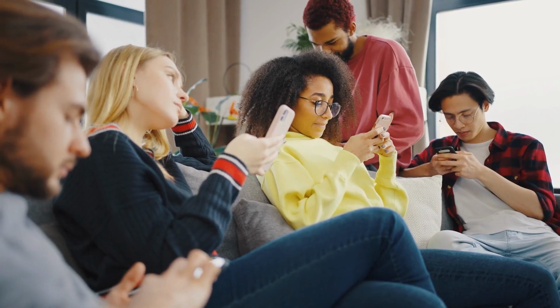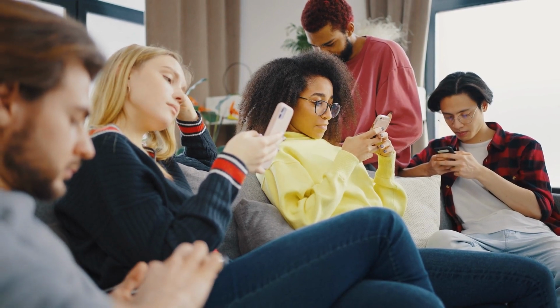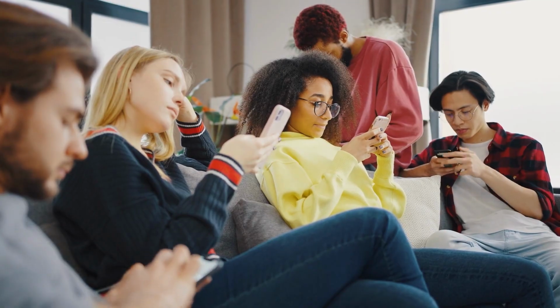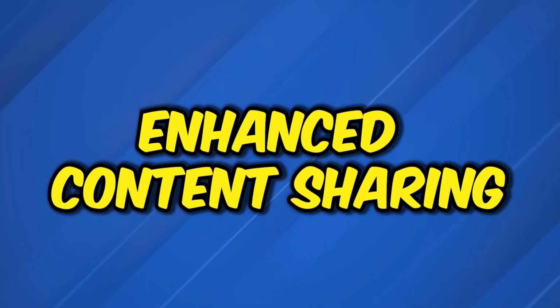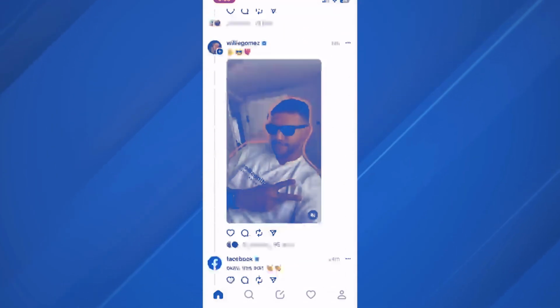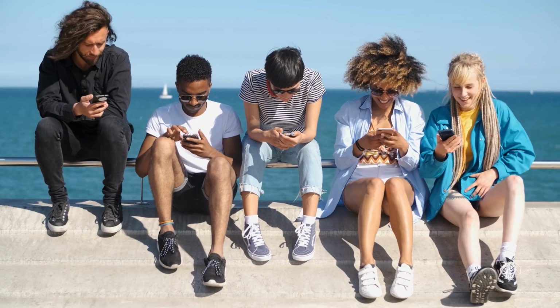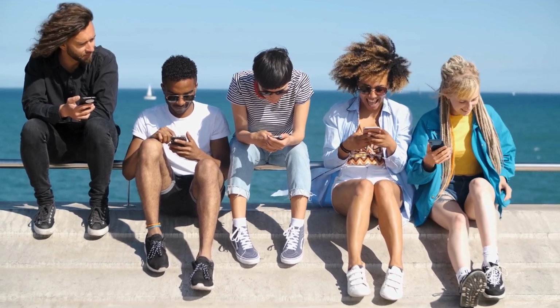Focused communication. By using Threads, you can engage in more focused and meaningful conversations without getting distracted by the broader Instagram feed. Enhanced content sharing. The camera features and content sharing options within Threads make it easy to share moments with your close friends in a visually appealing and creative way.